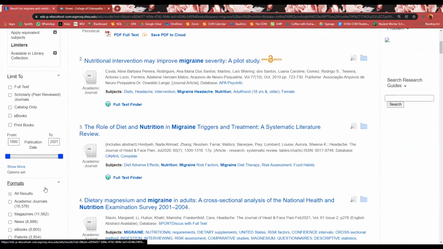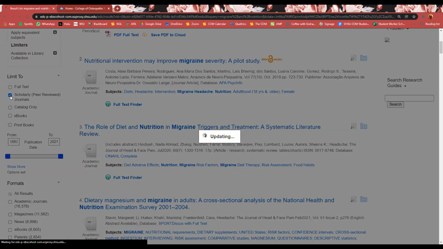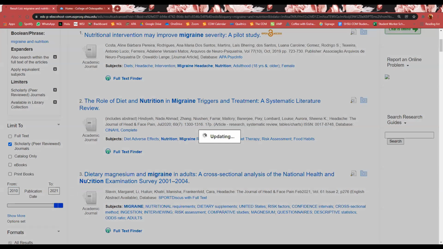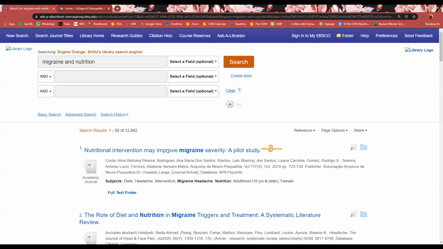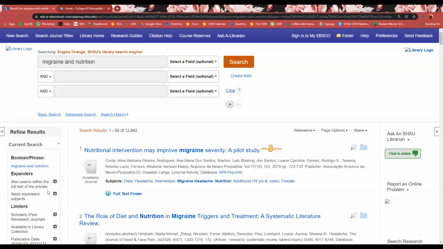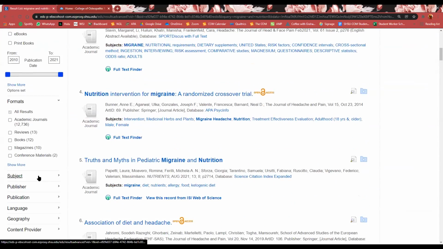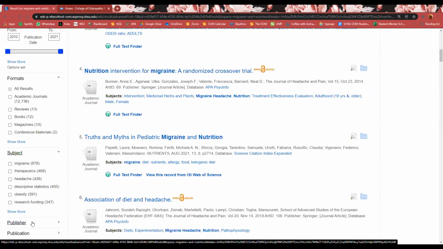So Mrs. Browning, let's select the following filters. In the Limit To section, let's select scholarly journals. And next, let's update the beginning publication date in the From field to 2010. Great. And then finally, let's scroll down just a bit and open the subject section to reveal subject headings. And we're going to select migraine.